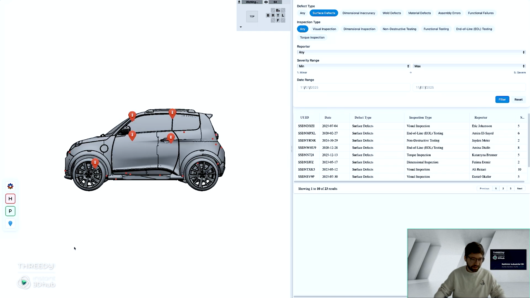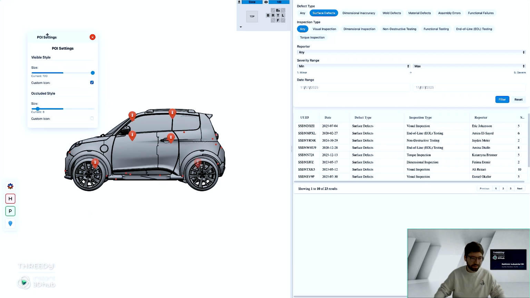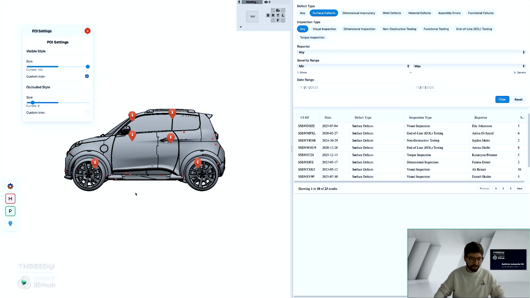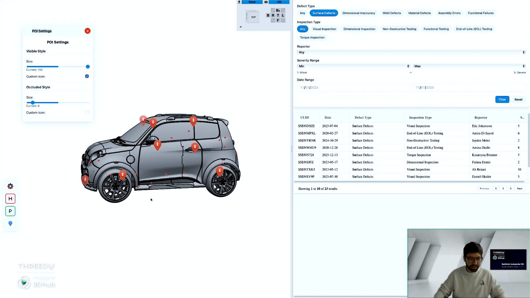Now with the point of interest API, we've also added some customization possibilities. You can, of course, set the position of these points of interest. You can also choose the coloring or the styling in general by using icons, for example.